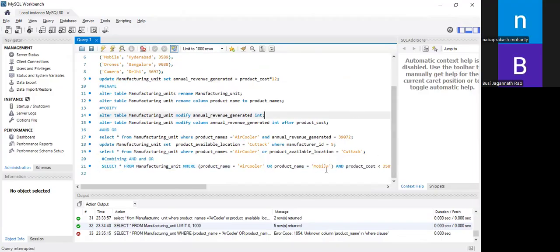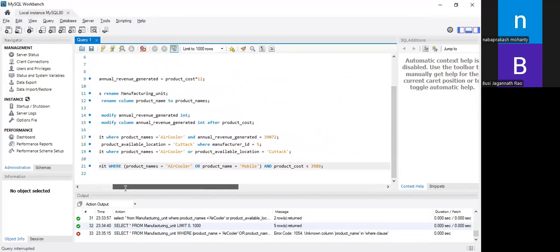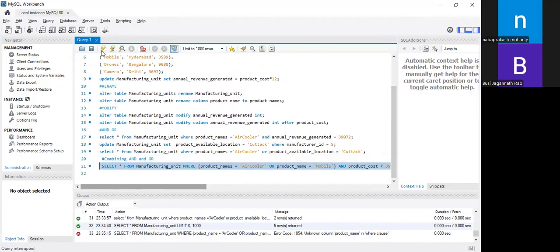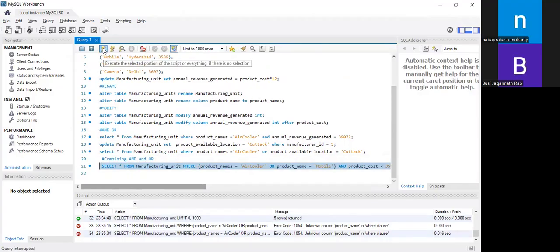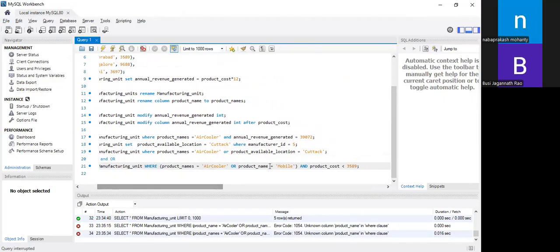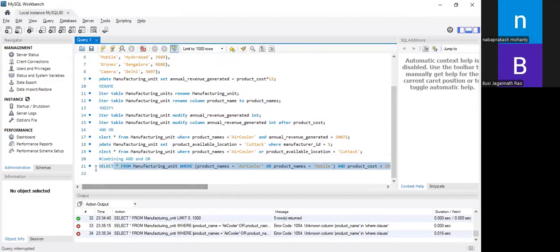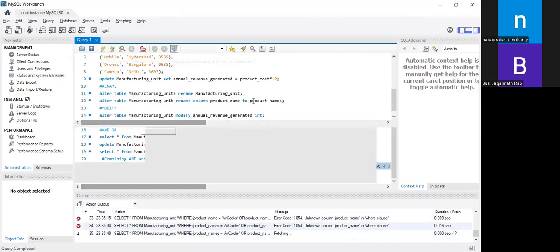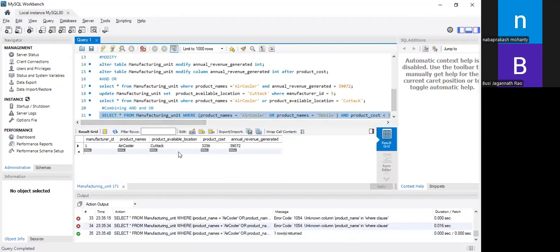Yes, less than. There is some error. Product names. Okay, product names. This S is torturing. Product cost is less than 3589. Again, product names. I made a small mistake. We had given two names, so for that reason. So now it is executed.